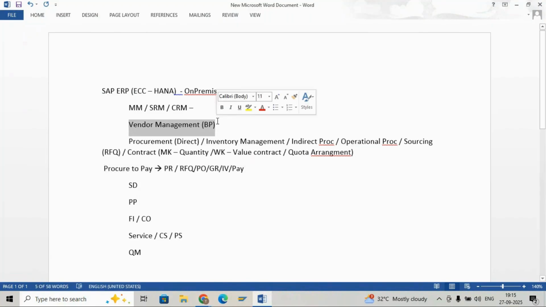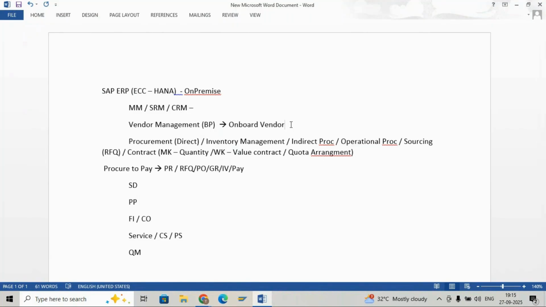Especially vendor management: what activity do you do in vendor management? Just onboard the vendors. The operation team will onboard the vendor, and for that MM people will do the BP configuration, number range configuration, partner role configuration, and account group assignments. Any other extra activities in vendor management? I'm asking because I'll compare with Ariba, since this is on premise.